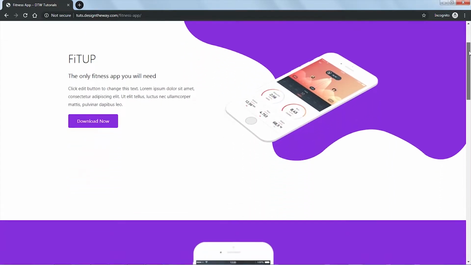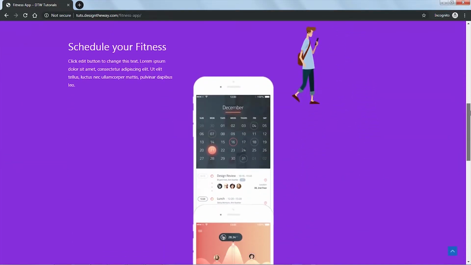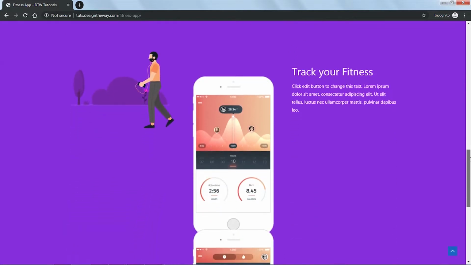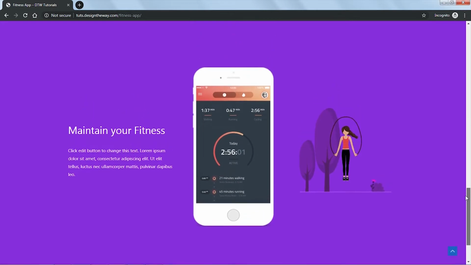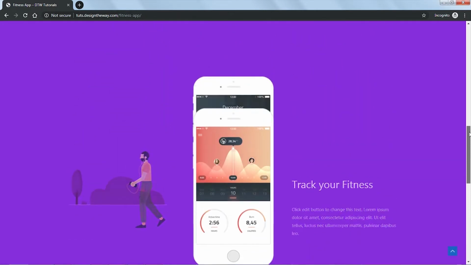Hi friends, today we are going to see how we can create this awesome scrolling effect, which works in reverse as well.